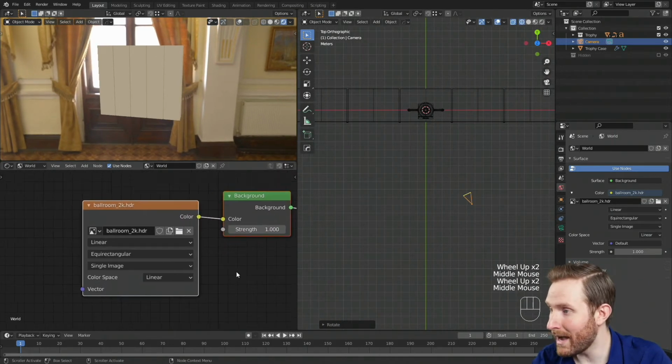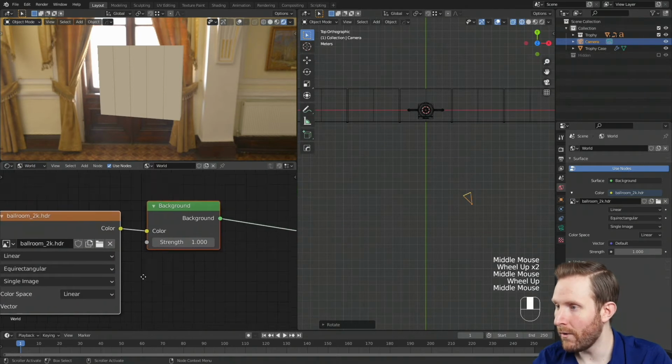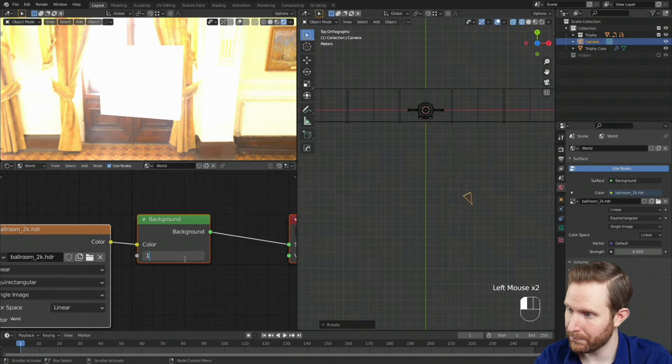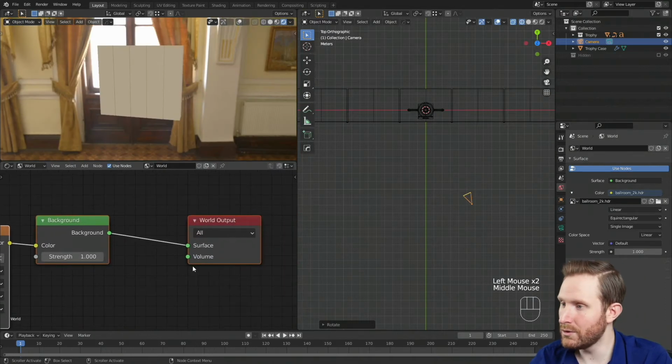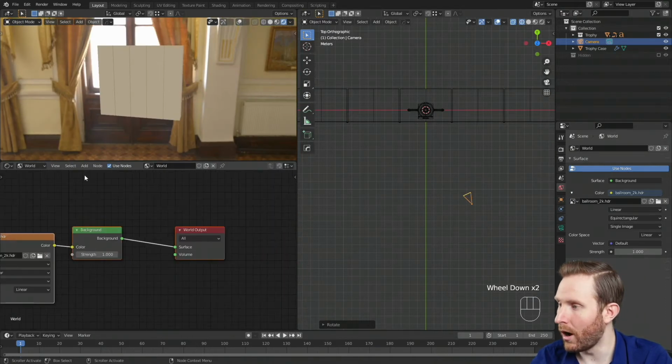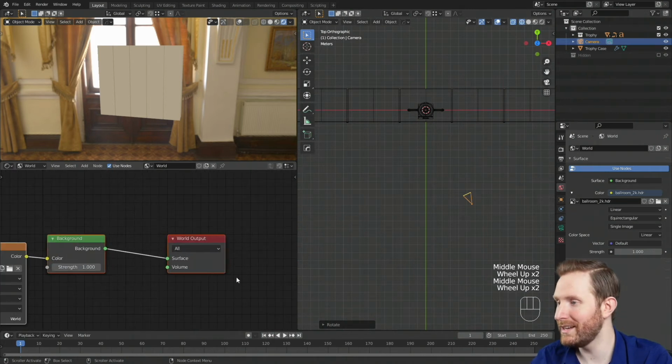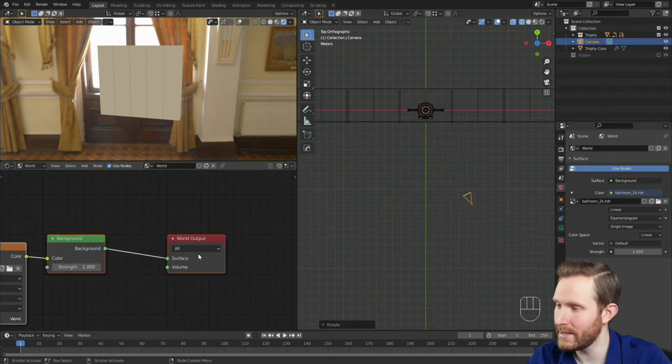So here we have our ballroom texture going into a background node where you can change the strength of the lighting. And then that goes into the world output, which is where whatever you're doing with the nodes gets compiled and turned into your world in your 3D scene.